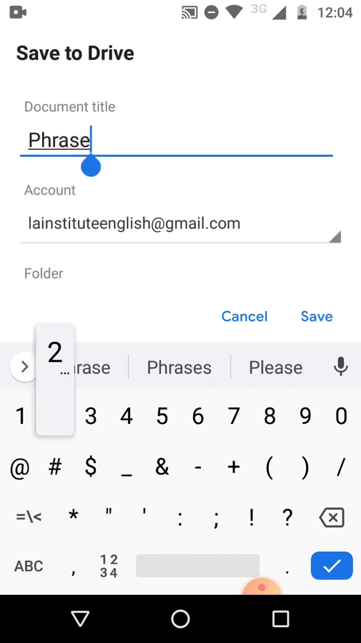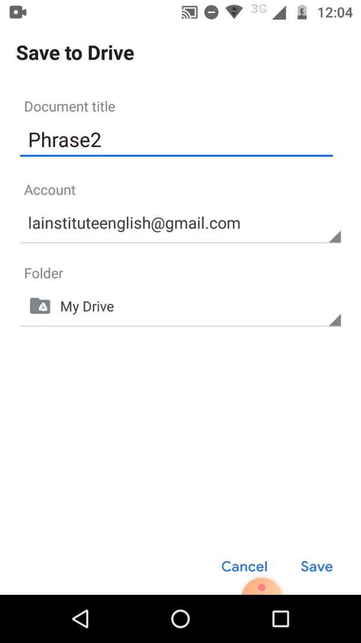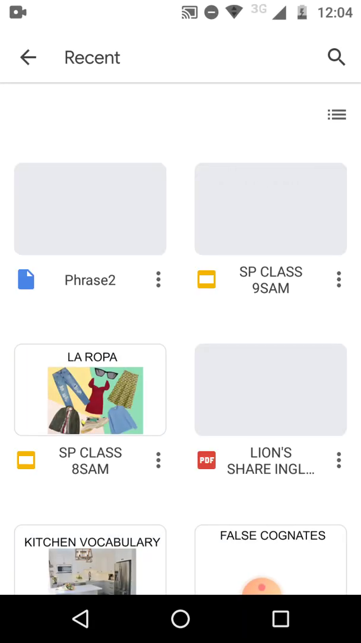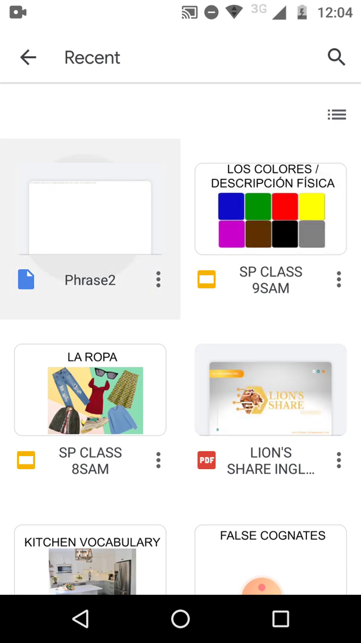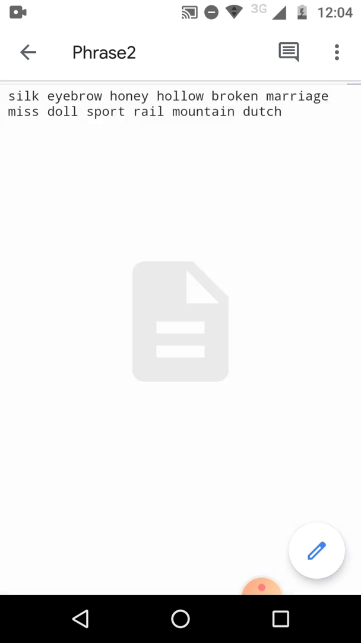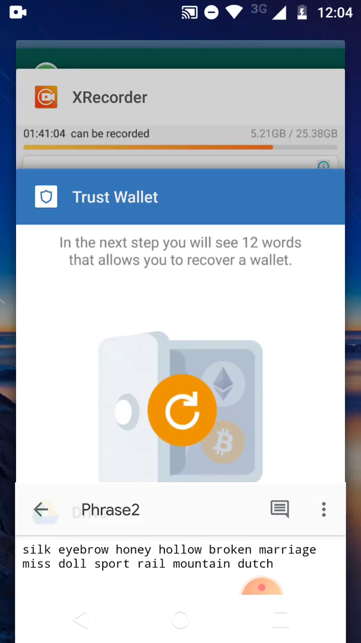I'm just going to save them here. And once they're safe, I'm just going to go ahead and open them here, because I will need to put them in order again. So I'm just going to have them there. Okay, let's go back to the Trust Wallet, and now I'm just going to hit continue.